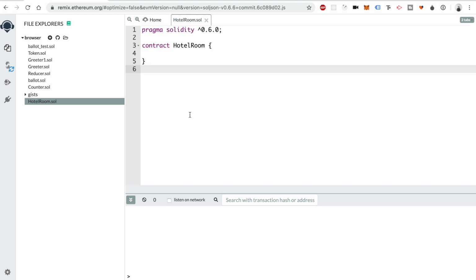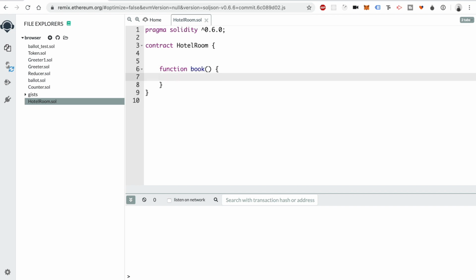The first thing that I want to do is create a way to actually book the hotel room. So we'll start off with a function called book, and we'll write the logic inside of here to book it. We're going to allow the user to pay this smart contract with this function, and it will transfer the payment to the person who deployed the smart contract. In this case, we'll just call it the owner.